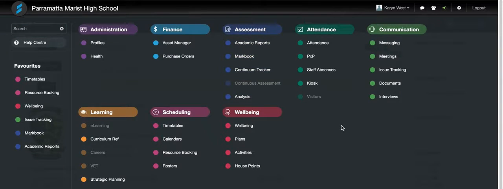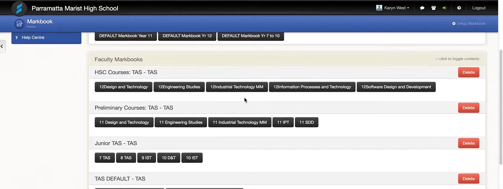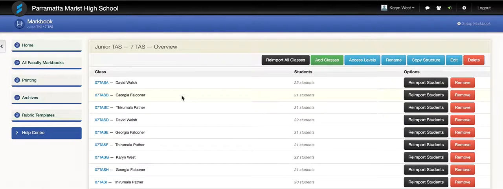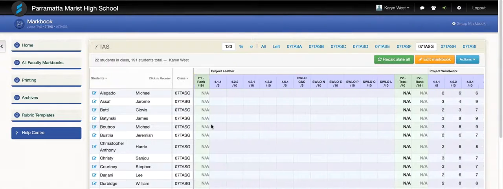So let's say if you want to have a look at the raw marks that a student's got, what you then need to do is come down into the faculty markbooks, and just for this example I'm going to use Year 7 TAS as an example. You could then scroll down and find your specific class and click on that class. Now what you'll notice is what loads up is your class, the students in your class, and then all of the tasks, etc.